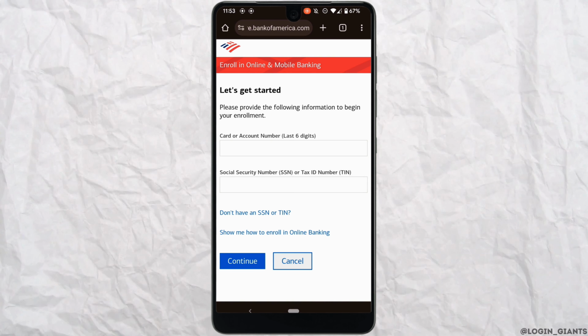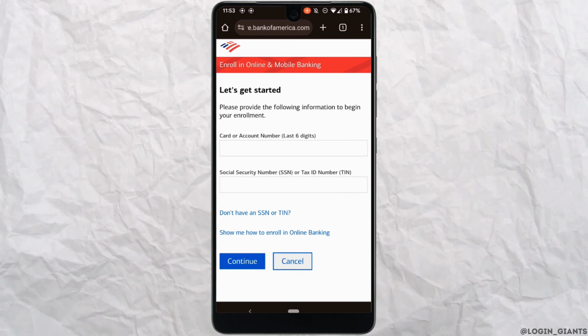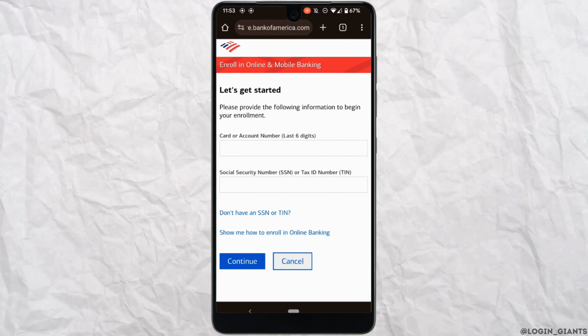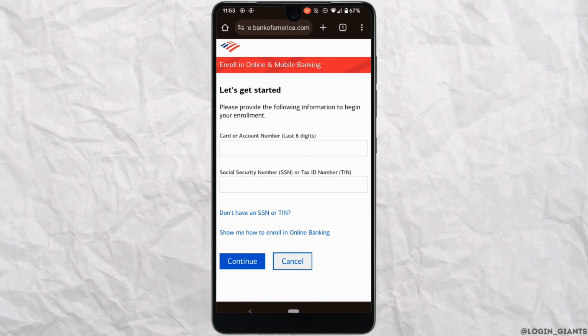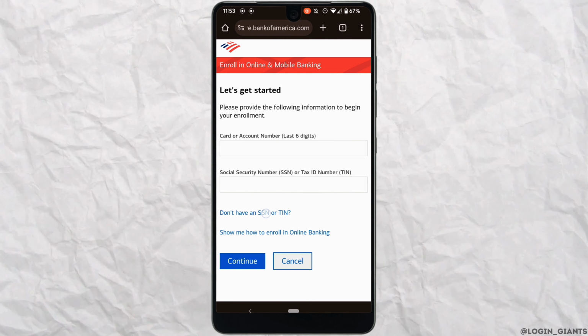You will be landing on this page. Over here you need to enter some of your details of your card. So first of all, what you need to do is enter the last 6 digits of your card or account number. And then enter the social security number or tax ID number. Well, if you don't have your social security number or the tax ID number, click on right here.